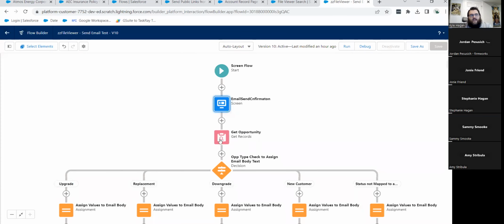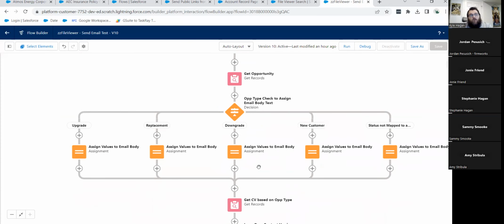Enhanced screen UI can be integrated into the FileViewer action. Then we're doing the same thing: getting the opportunity, then some email building based off of the type. Each one of these assigns a different value to the body based on the type of email, so we're not sending "here's your documents" every time. It's a little more personalized.